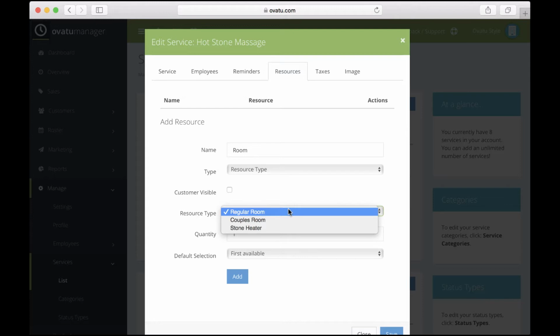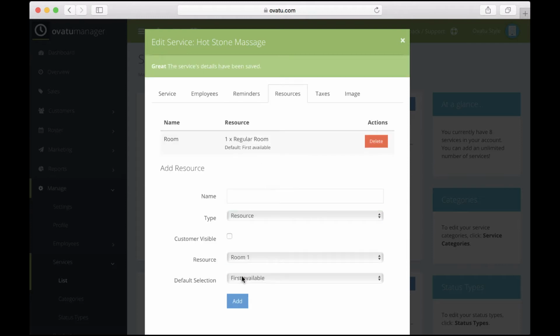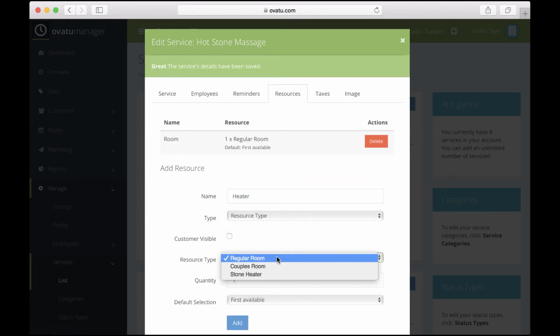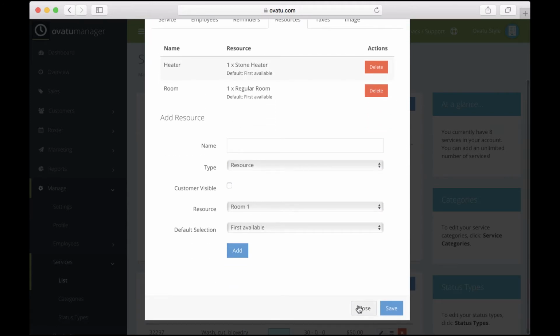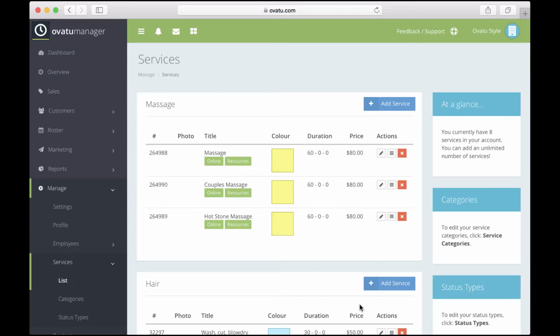Remember that this one needs a regular room, which is either room 1, room 2 or room 3. So let's choose that and click Add. We also need a stone heater, so I'm going to enter heater in the name field. Choose resource type and select stone heater, remembering that I will get allocated either heater 1 or heater 2. Click Add and close the window. Now our scenario is set up.